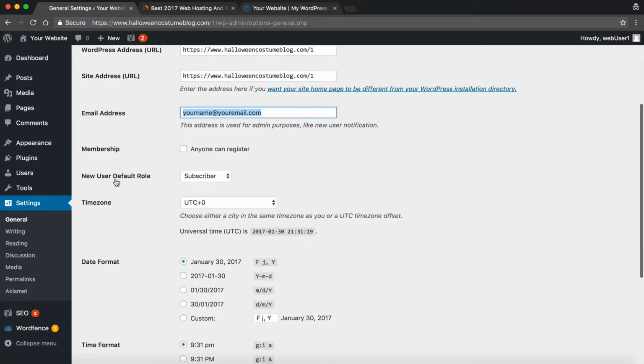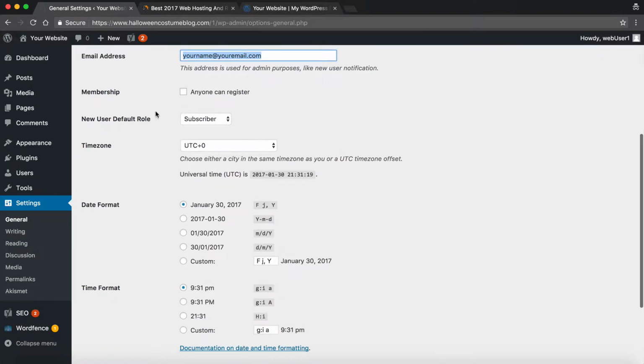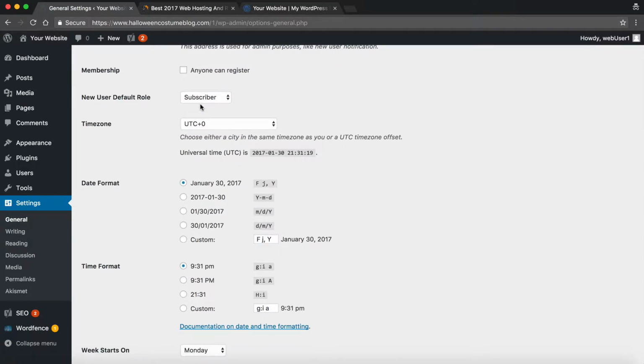So we can keep scrolling down here. You can see membership, anyone can register. This allows people to register for an account at your site. I don't recommend just letting anyone register because you'll get a lot of spam that way. So just keep that not selected, just the default. And then you can see those that do register, what is their role? And obviously you would want to keep that a subscriber. You would never want to put that to administrator for a new user, but just leave that default if you don't know exactly what that's for.